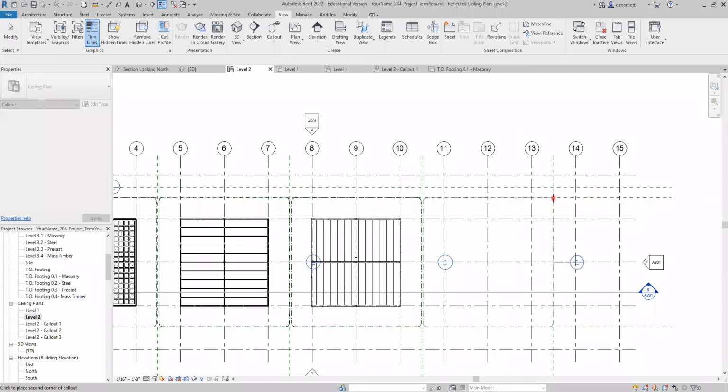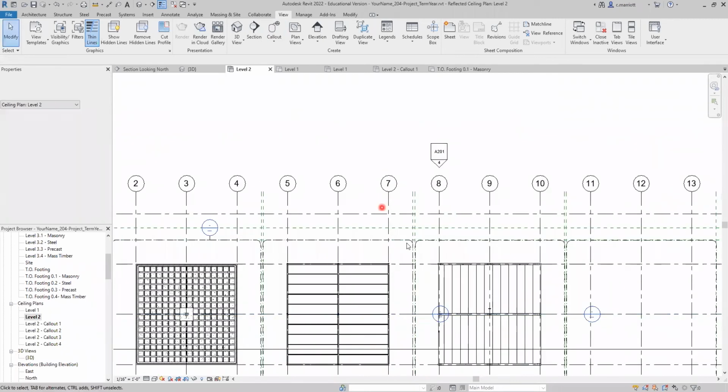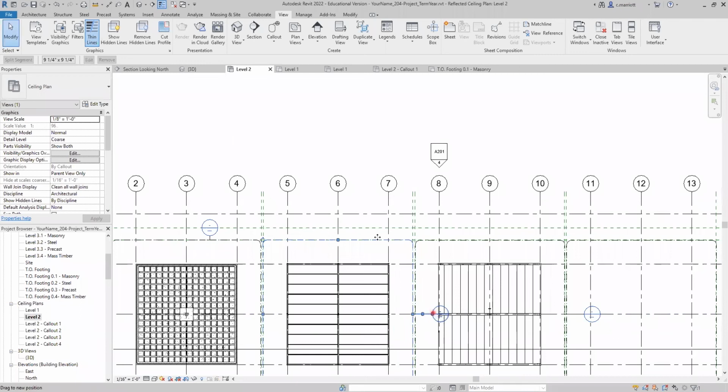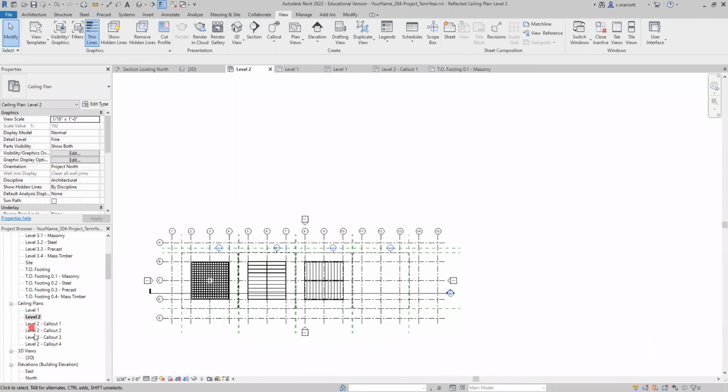There's nothing in that last one, but there will be soon. I will go ahead and click on my bubbles and drag them up, trying to be in the same location on each of the sheets. There we go. And then you can go to each of the sheets. And so I have level 2, level 2 1, 2, 3, and 4.